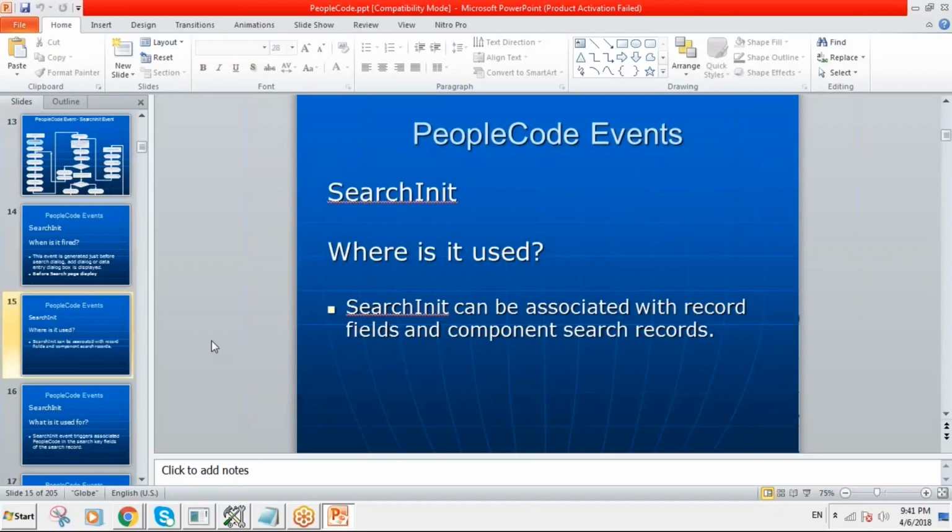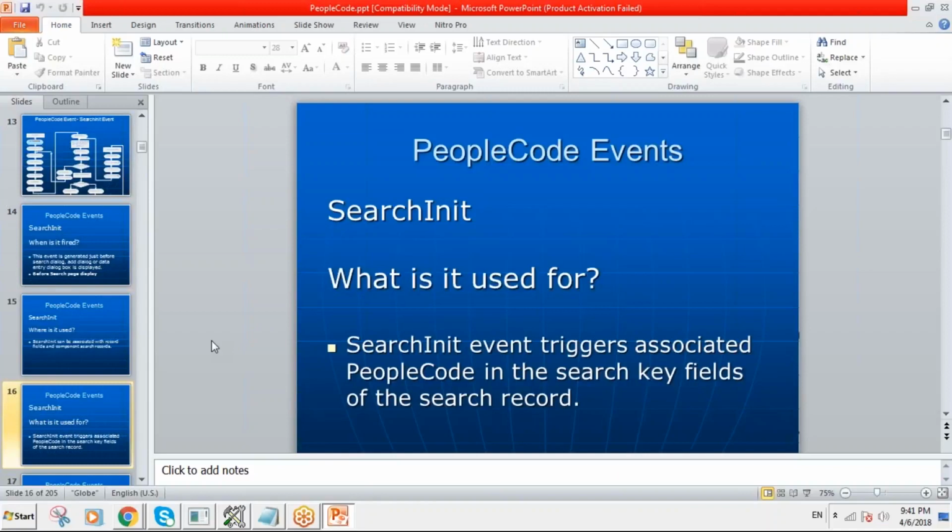Where is it used? In yesterday's PPT we observed SearchInit is available in two places: record fields and component search records. Next, it will fire on the search key fields. Why? Because it will fire in the search mode. That's why we will write code in the search keys.